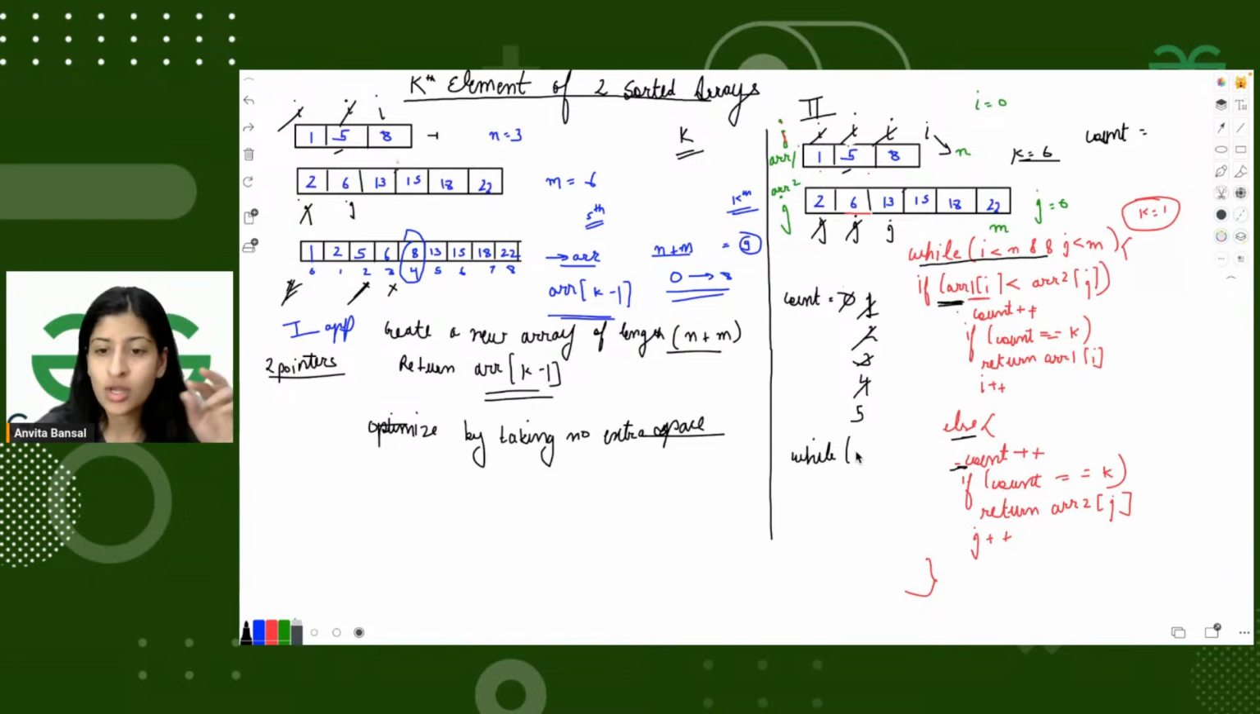That means I have to traverse over the length of ARR2. So while your j is still less than m, what are you going to do? See, your count is 5, right? And what element were you at? You are checking for 13 and there is no value present in ARR1. So that means 1, 2, 3. These 3 elements we have traversed. 3 elements are done. 4th, 5th, and 6th.